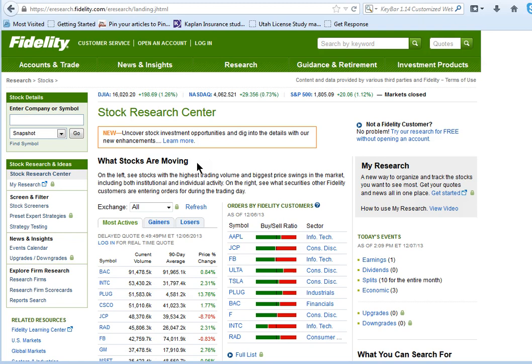So for what it's worth, that's a little bit about what a mutual fund is, and I hope that helps you. If you have any specific questions, go ahead and post that below and I'll answer them for you.